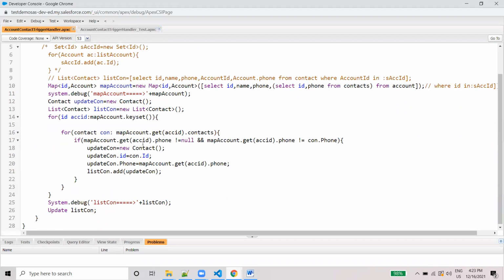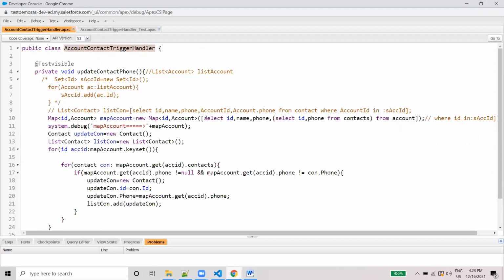This class I have already written. These are the queries. The parent object is the account object and the child object is the contact object. The logic I have performed here is: whenever we update the account phone number, it should be updated in all the contact records. For this logic I'm going to write the test class.